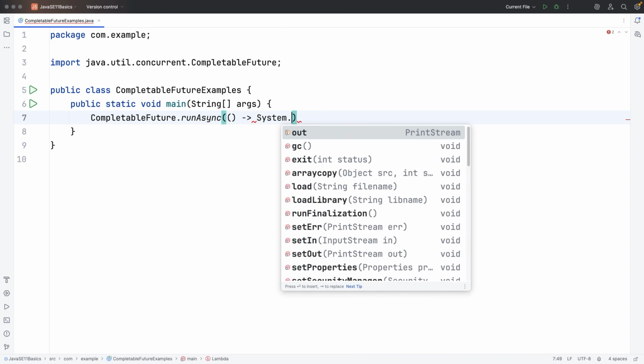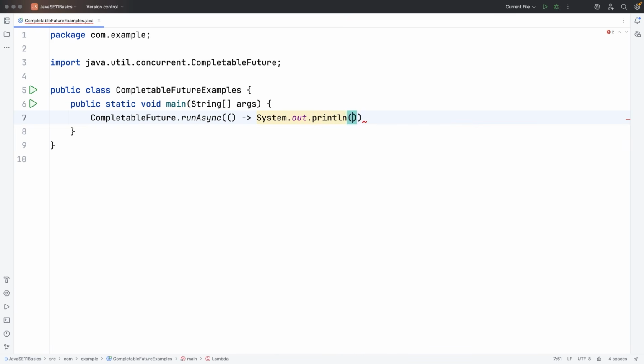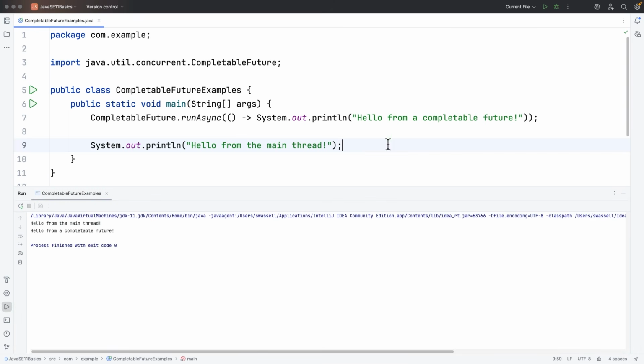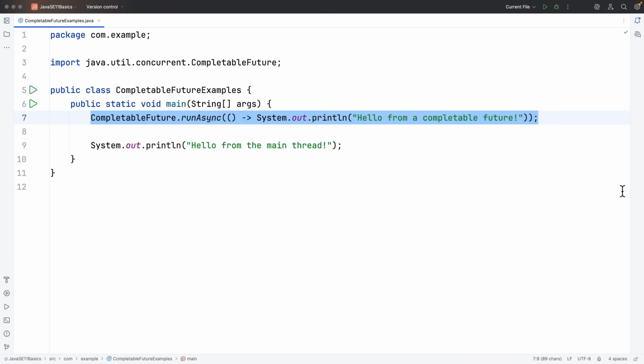So inside here, we'll say System.out.println, something like "Hello from a CompletableFuture." And then underneath this, we'll say System.out.println, "Hello from the main thread." Once again, just like with the other examples, if we run this now, sure enough, we see that "Hello from the main thread" gets printed out first before we see "Hello from a CompletableFuture." And that's basically how we run things in a CompletableFuture, at least in the simplest case.